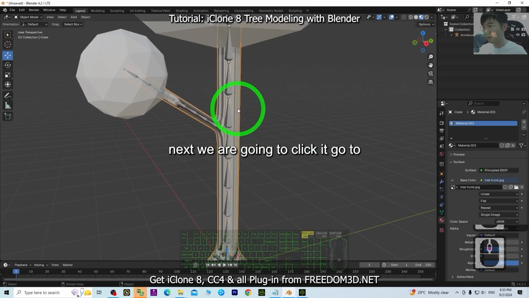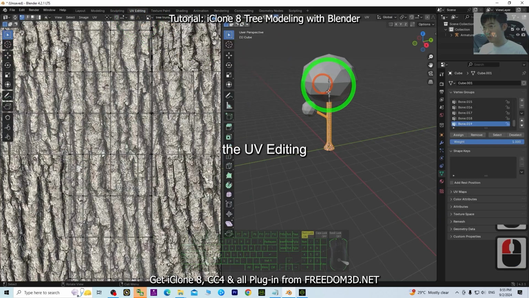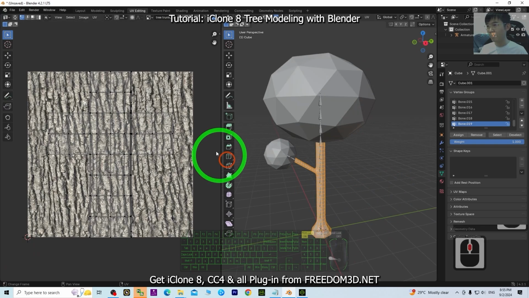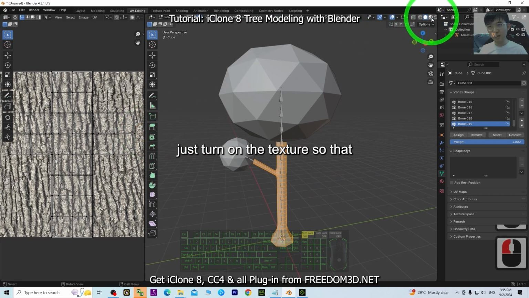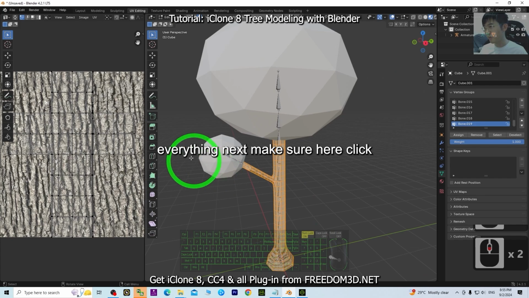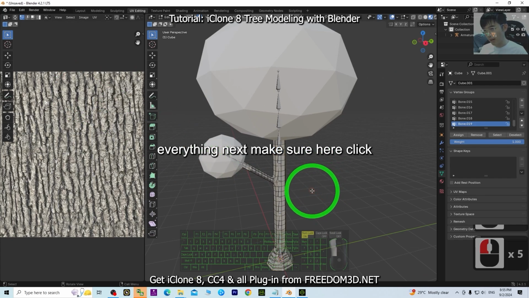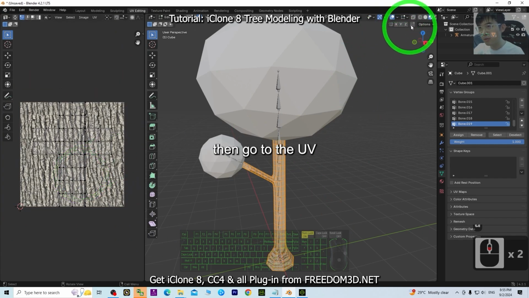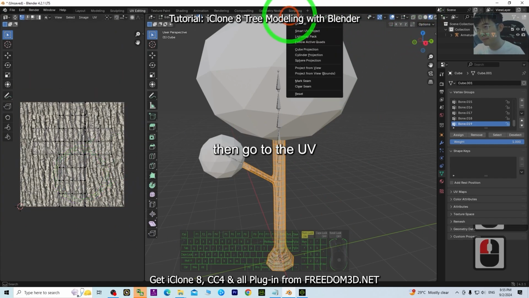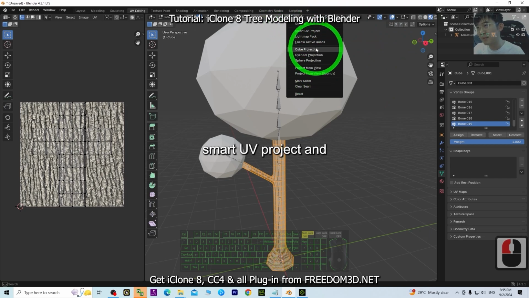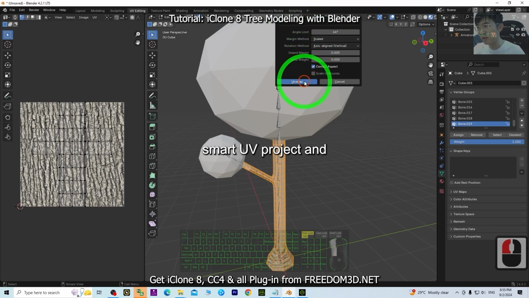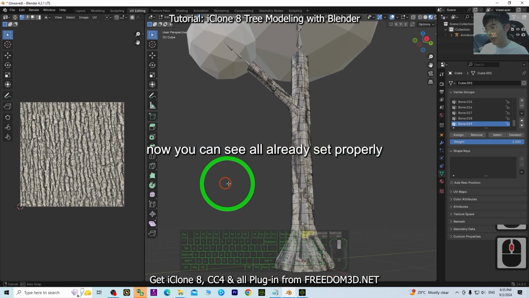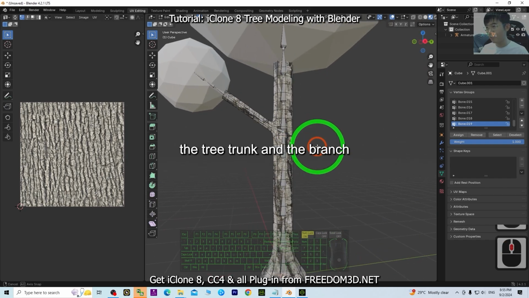Next, we are going to click it, go to the UV editing. And here, just turn on the texture so that you can see everything. Next, make sure here, click an empty space and press A to select all. Then go to the UV, Smart UV project, unwrap. So now you can see all already set properly, the tree trunk and the branch.